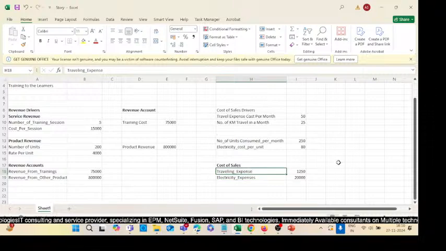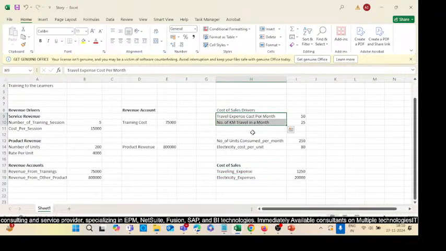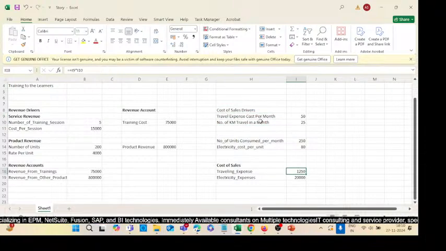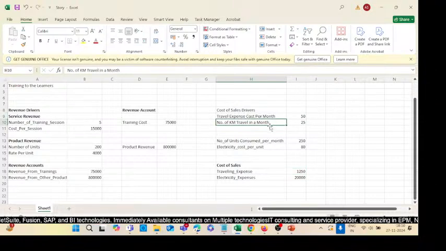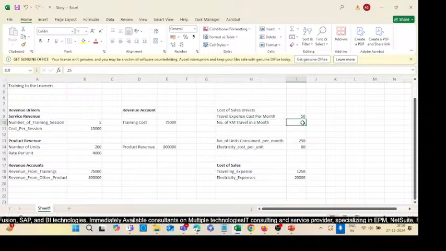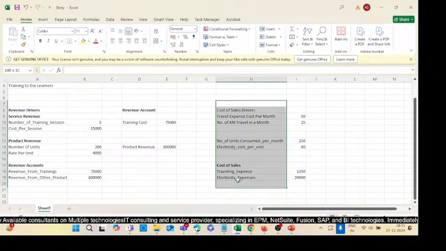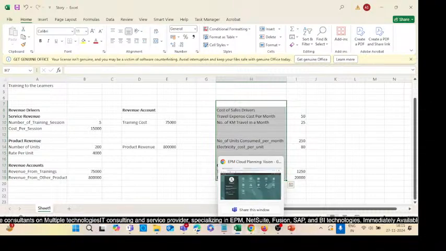Okay, but this will be calculated on the basis of the drivers: travel expense cost per month, and number of kilometers traveled in a month. So on the basis of this I can get my traveling expense. You can see my travel expense cost per month is 50, I assume, and how many kilometers I travel in a month, I assumed only 25 right now. So 50 multiplied by 25, I am getting 1250. Similarly, I want the same calculation in my application, so that I can prepare my financial planning accordingly. So these drivers and accounts I need to take there in the expense part.